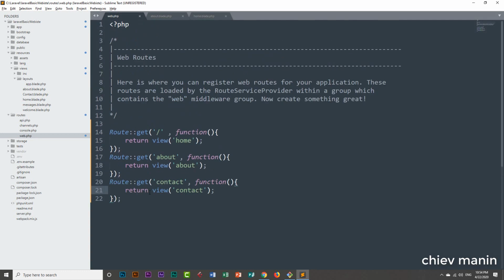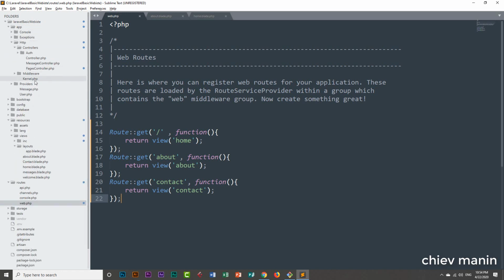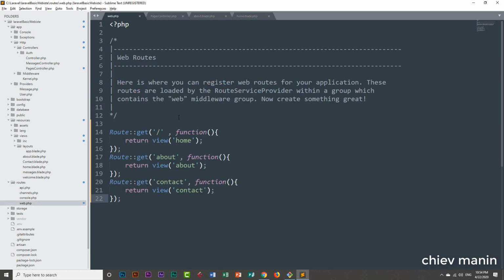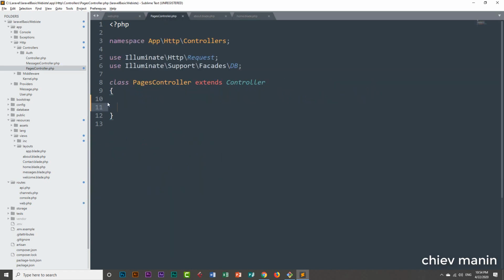The second way I want to show you is how to register a route and call a function from the controller. It means I have a controller, PageController. You can create a controller file in the Http folder, but I have already created it. So how do we register a route and call the function from the controller?